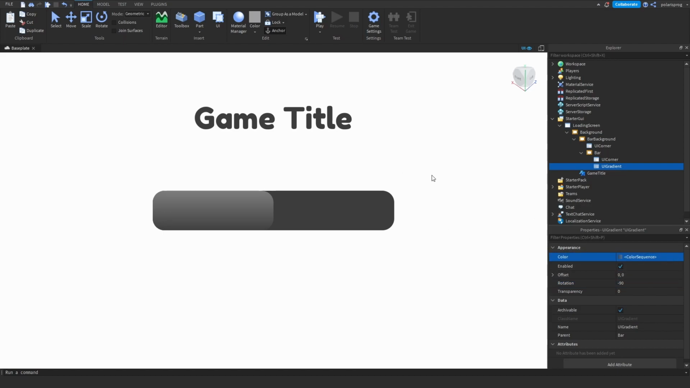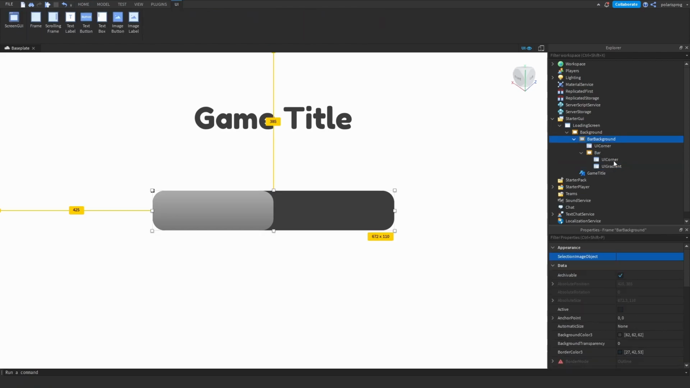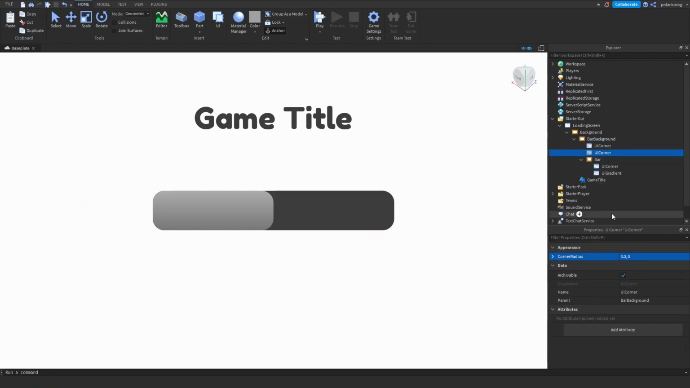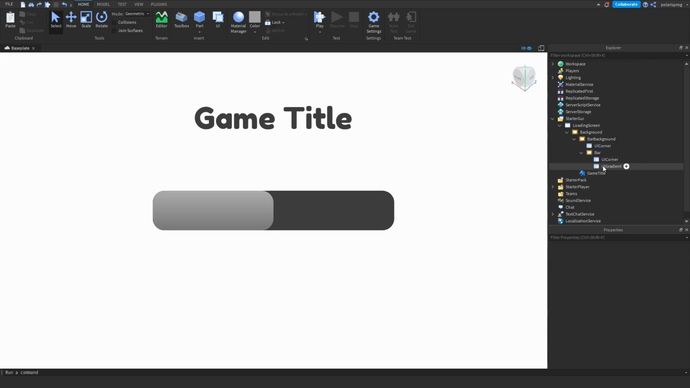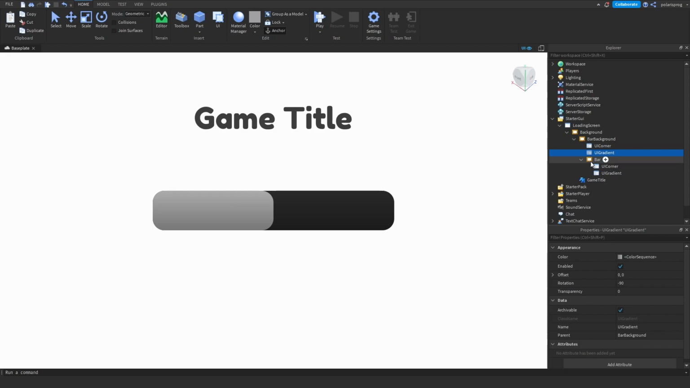But I'm also going to mess around with this. I'm going to make this a bit lighter. Yeah, this looks better. Okay, so I'm going to copy this UI gradient and paste it inside of the bar background. I'm going to copy the UI gradient and paste it inside of the bar background. And I think it makes it look a bit better.